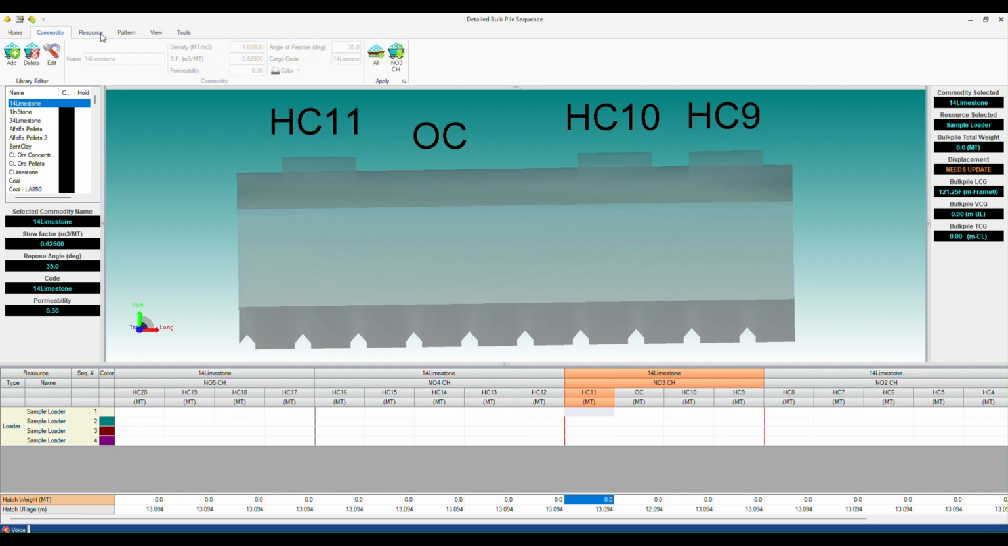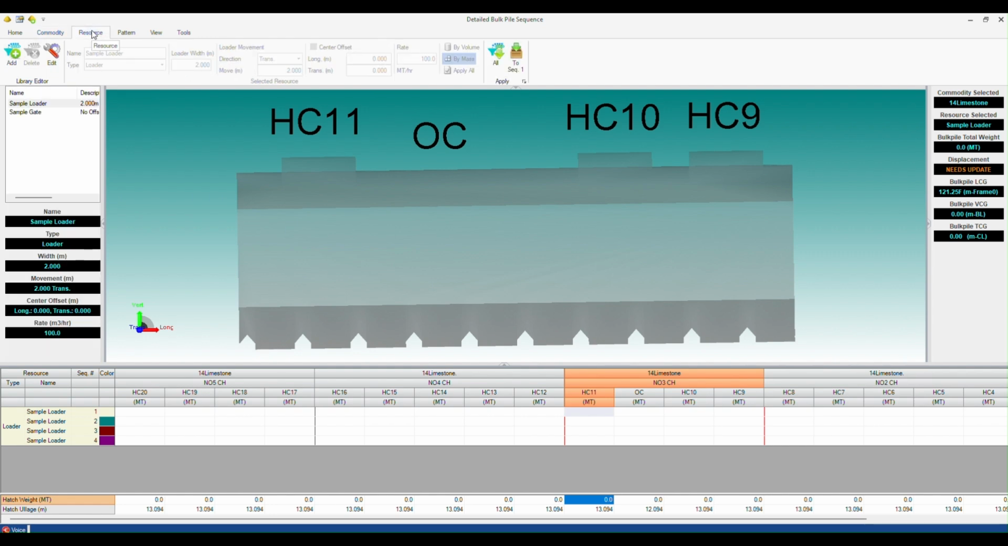Next, let's go to the area we want to focus on, the Resource tab, where we can specify how the cargo is loaded. I have a sample loader already defined, and if I hit Edit, we can see the properties. The key aspects we want to define are the loader width, which we can see as 2 meters here, and the loader movement, which we can see is, again, 2 meters, but in the transverse direction. This is going to replicate a simple center load pour.